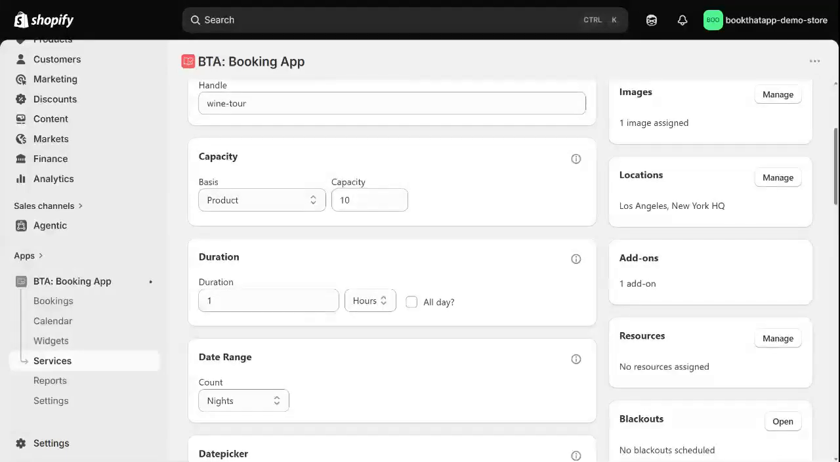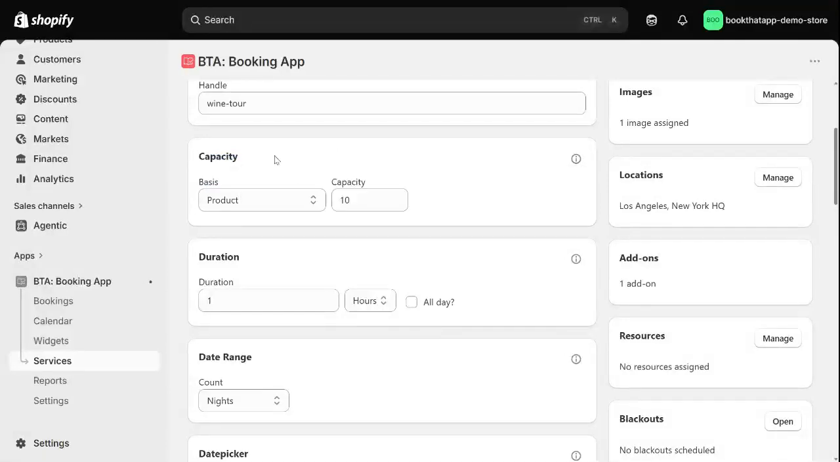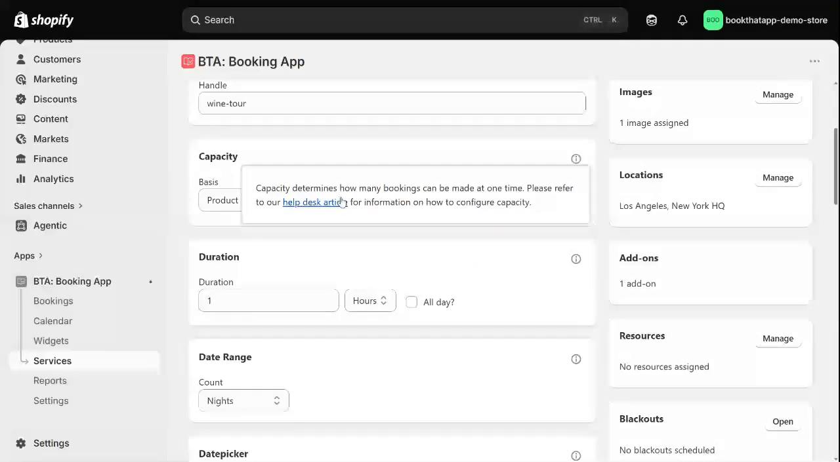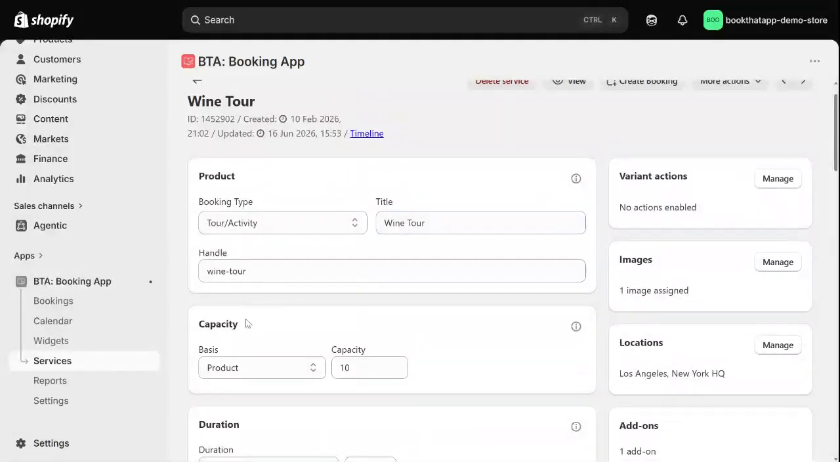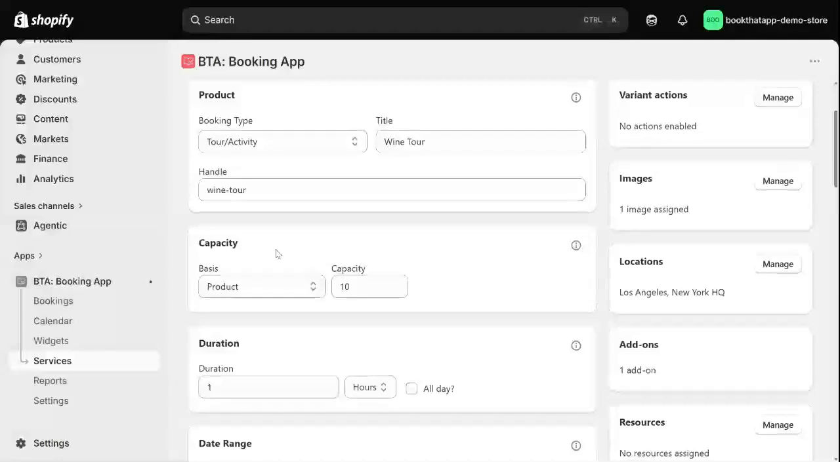The next setting is capacity. So capacity controls the maximum number of people permitted by time slot for the tour. BTA provides you with 3 capacity bases. We have product, variant, and resource. You can get more information on the tooltip. This provides you with a link to a help desk article that provides more info on the capacity setting. For the purpose of this demo, the wine tour takes a capacity of 10, which means that for every duration of the tour, only 10 customers can be part of that tour.